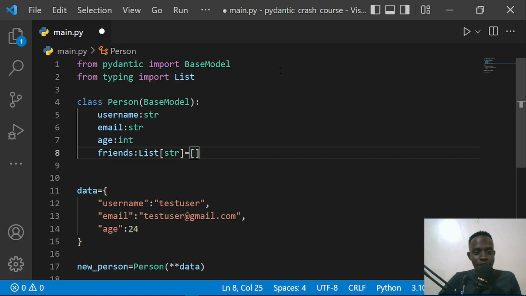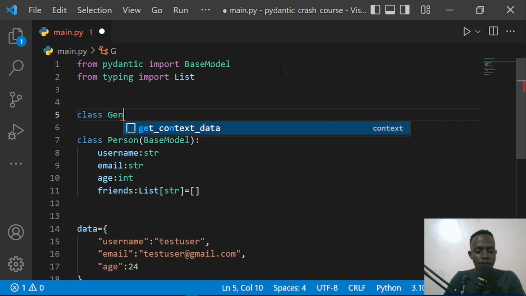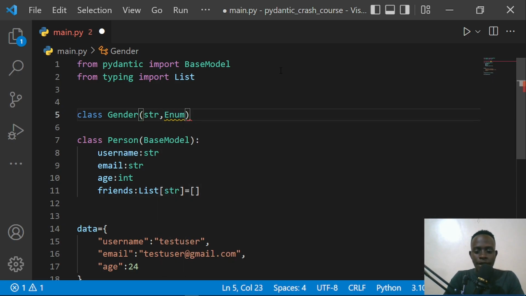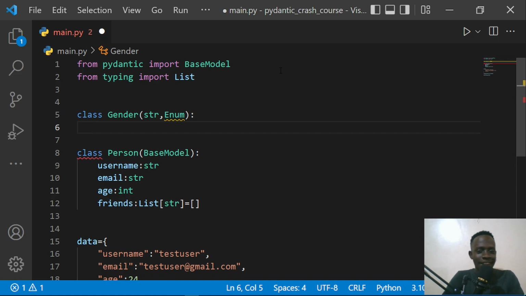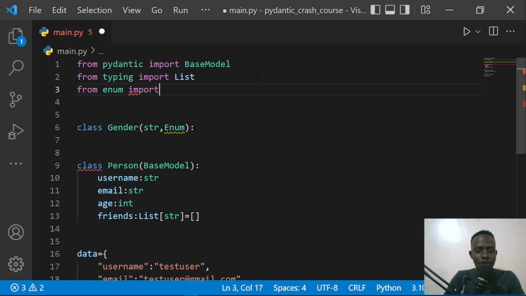The beauty with this is we're going to learn how we can give choices to this kind of model. Now I'm just going to come right here and create a class. This class is going to be for our gender, and it's going to be an enum class, but it's going to inherit from two things: string as well as enum. Once we have this, we can import our enum class, which we haven't imported. So I'll come and say from enum we are going to import our enum class, and using this we're going to define a choice of fields that our gender is going to have.